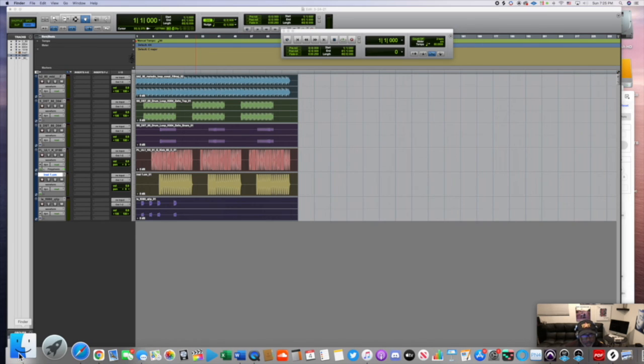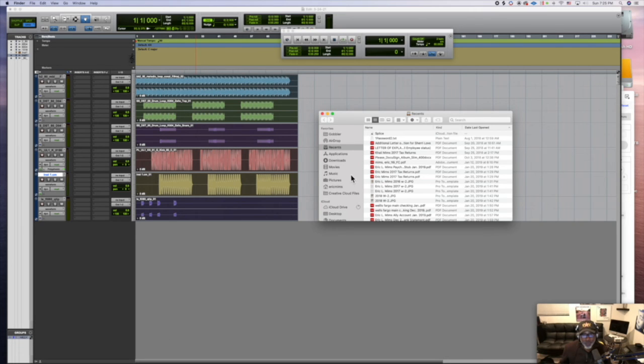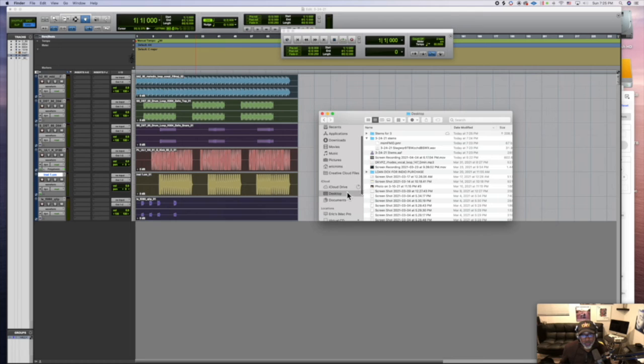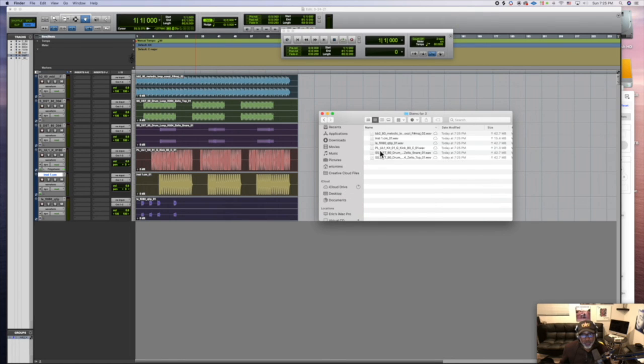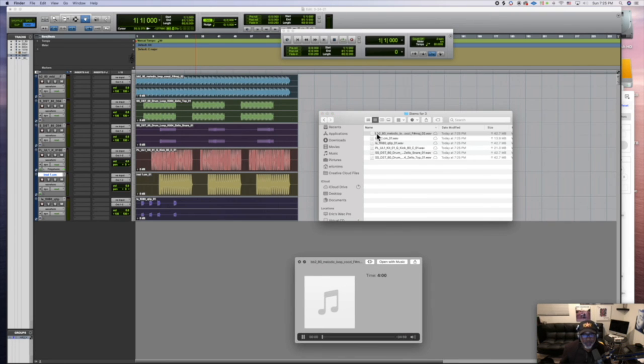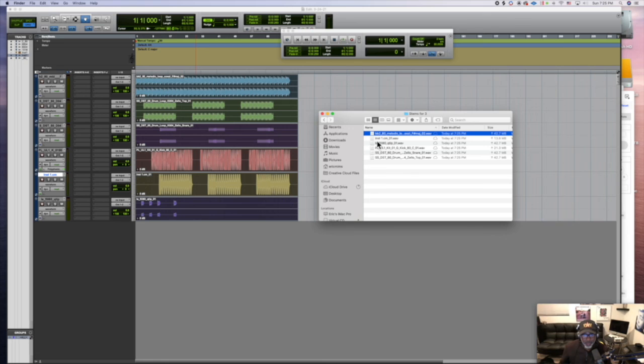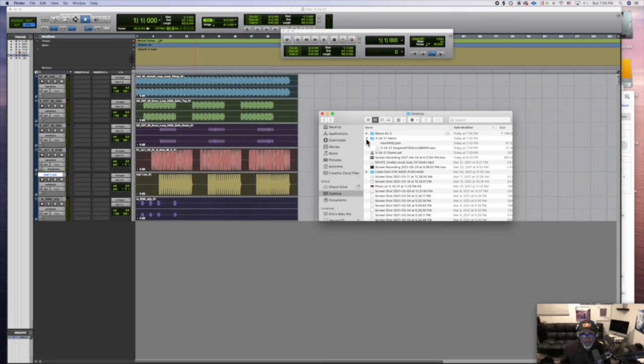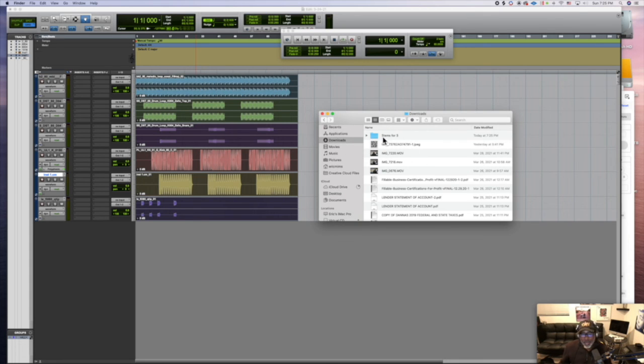Now let's go to the desktop. And as you can see, each track is individually now in this folder. And once you have them in that folder, let's just put this in downloads for now, just because I don't feel like dealing with my iCloud.